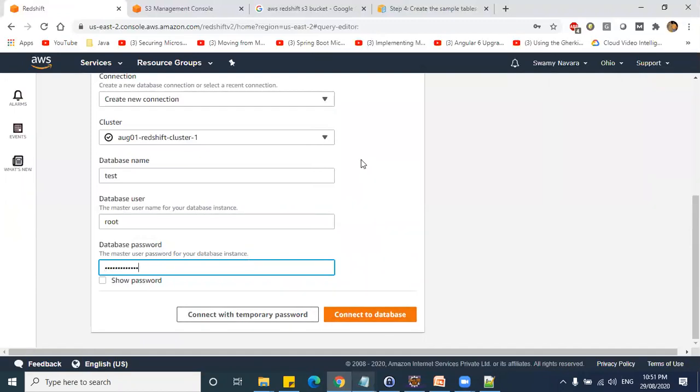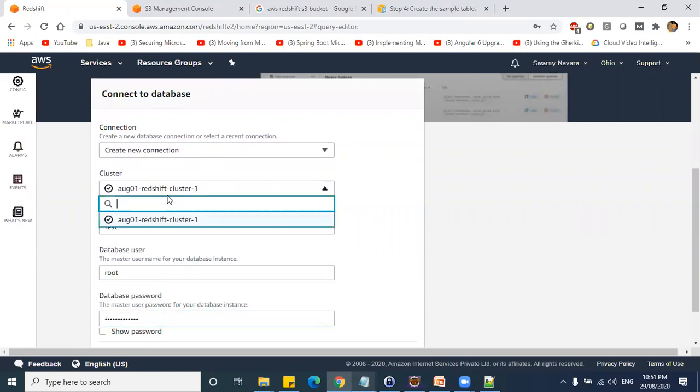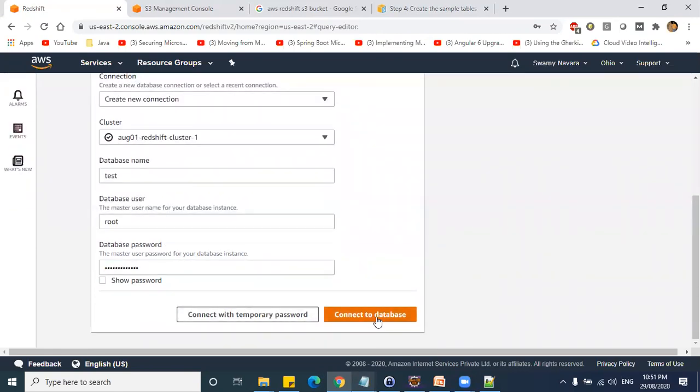Okay, so if you're using SQL editor, they will ask for the endpoint also. Since you have selected the Redshift cluster here, it will automatically pick up the endpoint through the backend. So, connect to database.